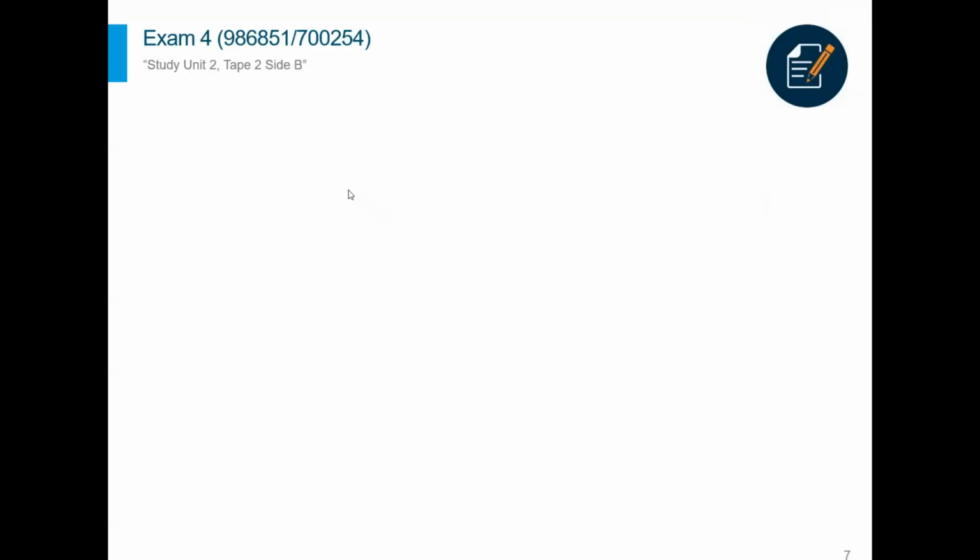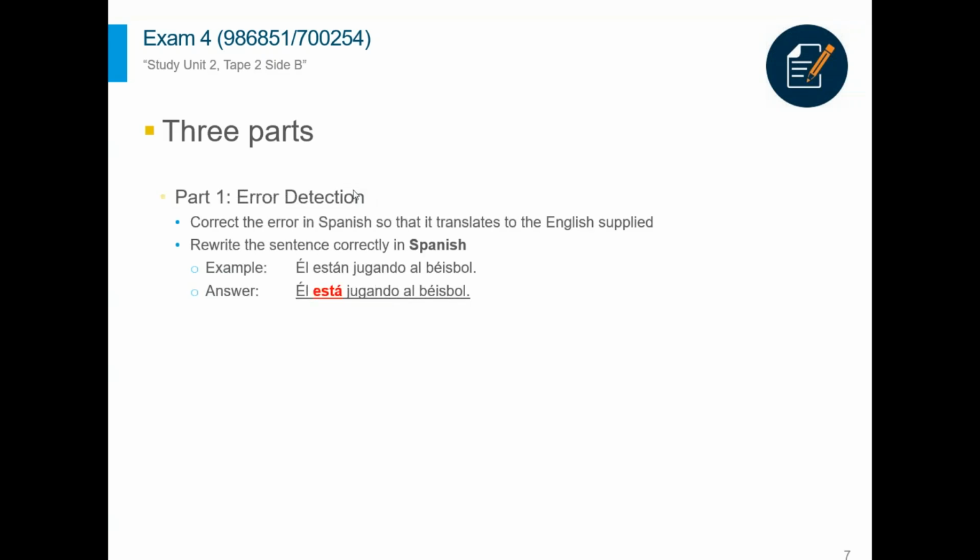To start with exam number 4, it is a 3-part exam. Part 1 is error detection. Here you will be given a sentence in Spanish and also a sentence in English. There will be one error in each of the Spanish sentences. So what you want to do is correct that error and rewrite the sentence correctly in Spanish. So in the example we give you here, él están jugando al béisbol, we see that él is a singular subject, which means he. However, the verb is plural, están. So we must change the plural verb to singular, están to está, to make it agree with the subject of the sentence.